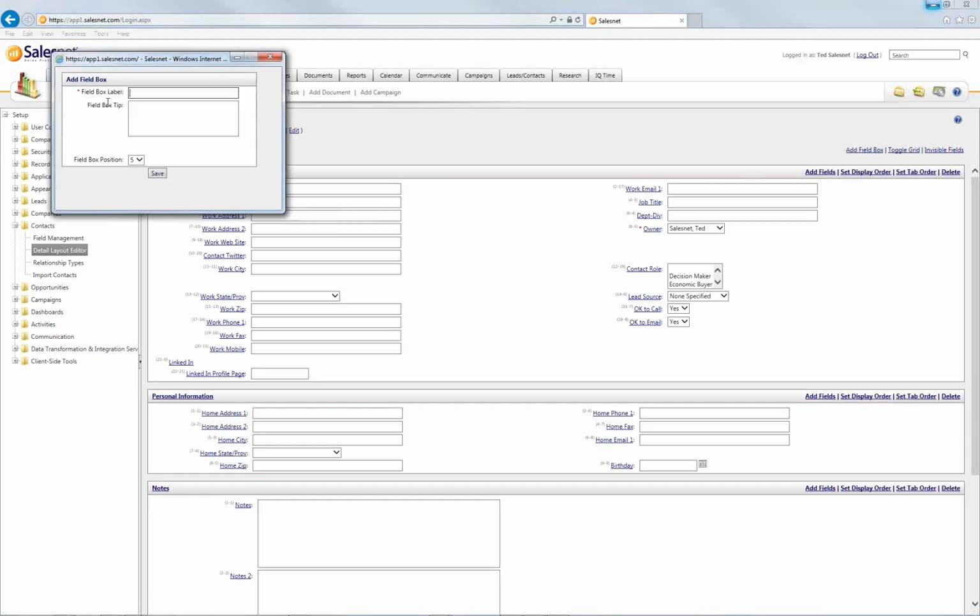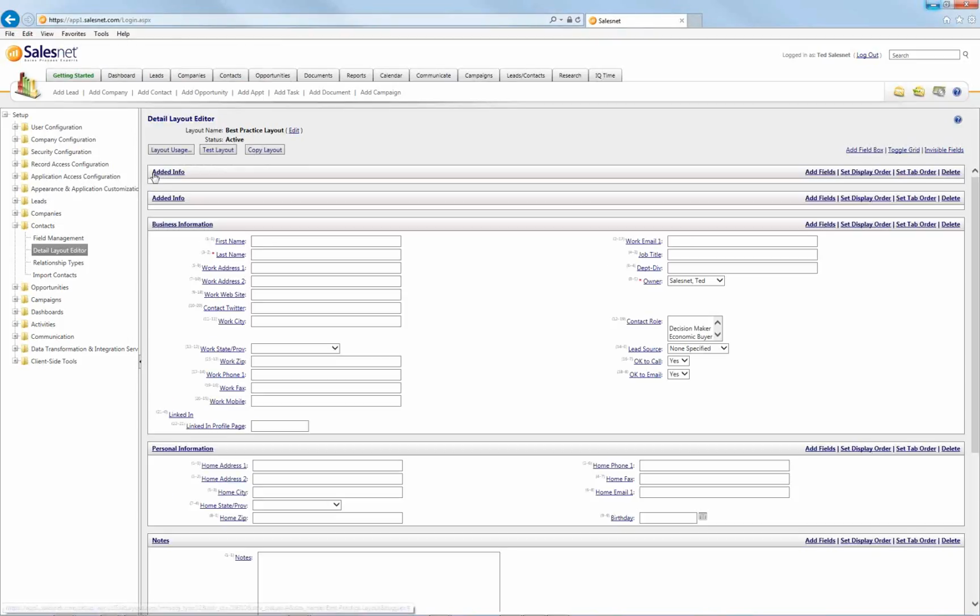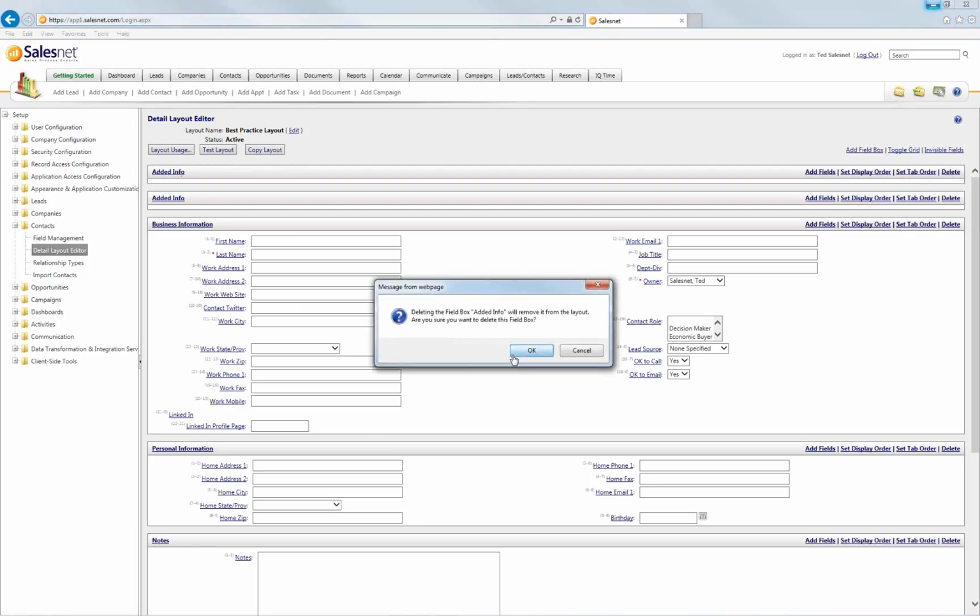And so if I add a field box, it pops up. I can give it a name, and I can specify what order it shows up in. So if I put it into position 5, it's going to make it the 5th field box on the page. But just for fun here, I'm going to make it position 1. Okay, and it's here at the top. Oh, sorry, I double-clicked there.